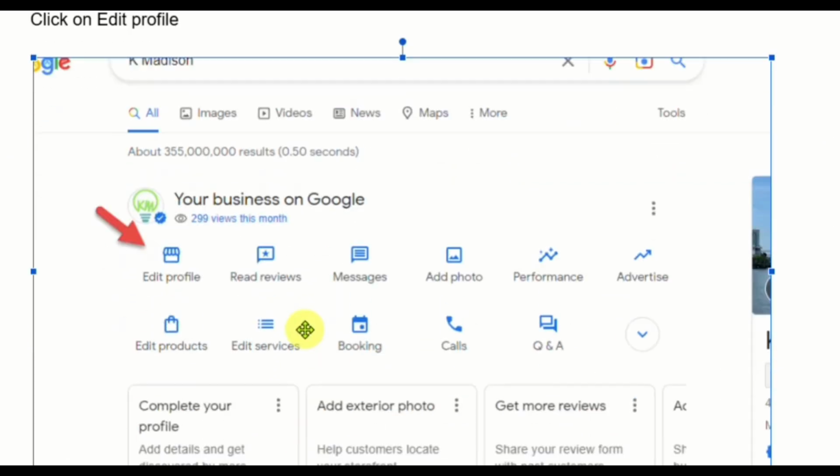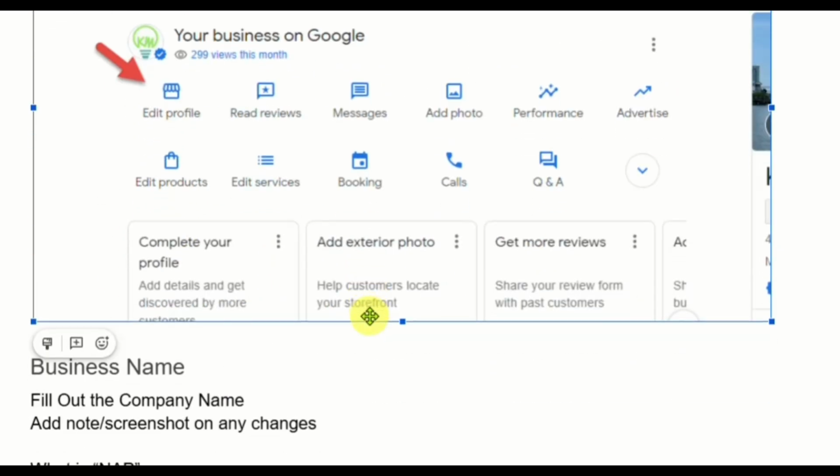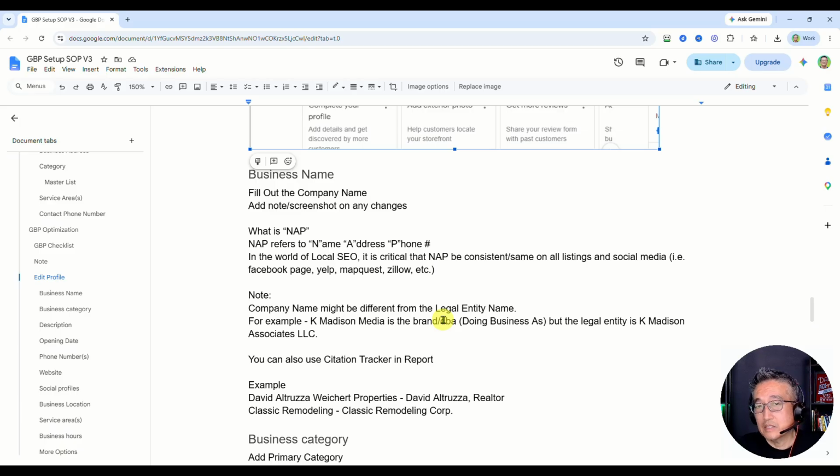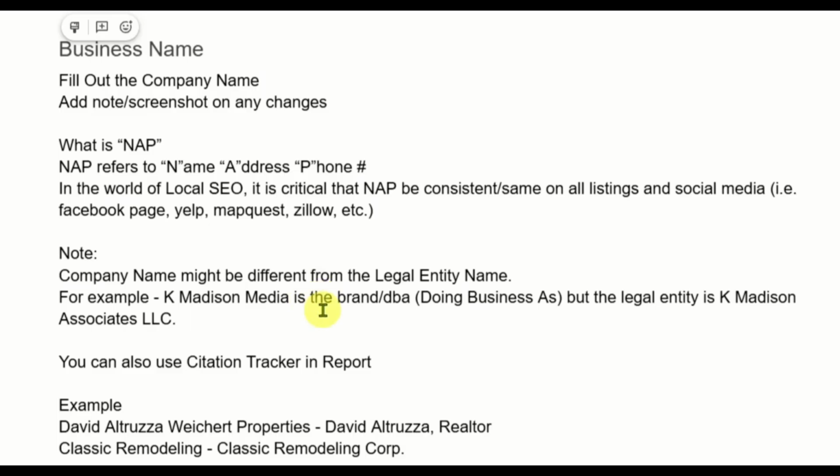Okay. So now you're in here, and what we're going to do is click on Edit Profile, and this is where we're going to go through the process. For this video, I'm going to take a realtor that is currently in our new program, Local Growth Lab, and we're going to use his Google Business Profile to explain and go through this process. All right.